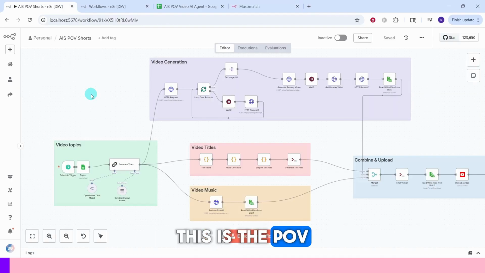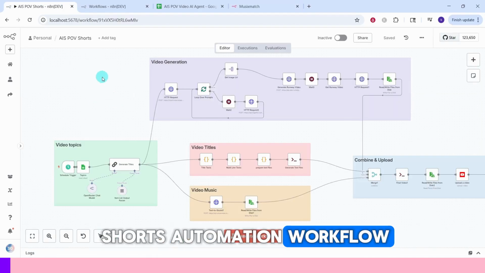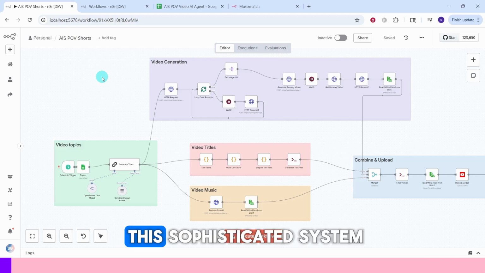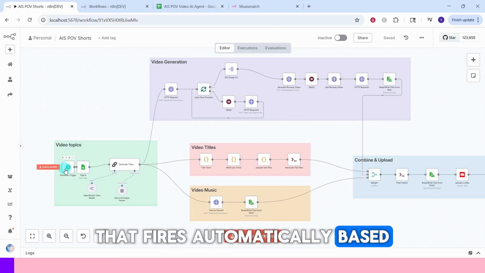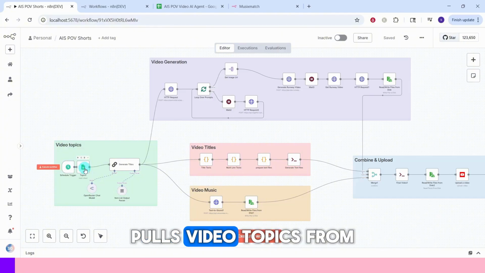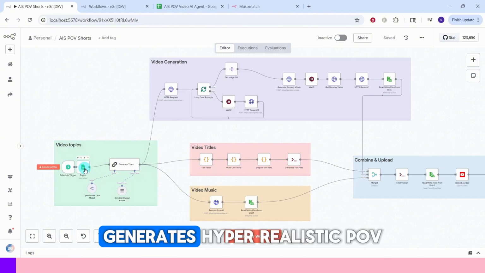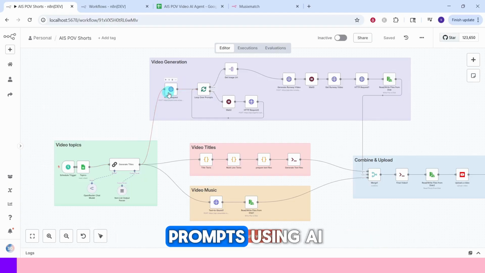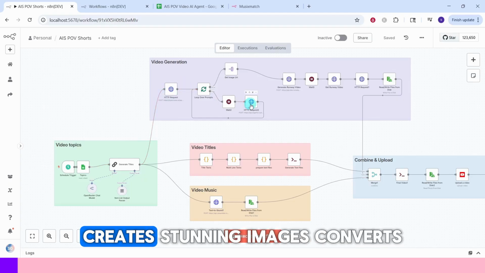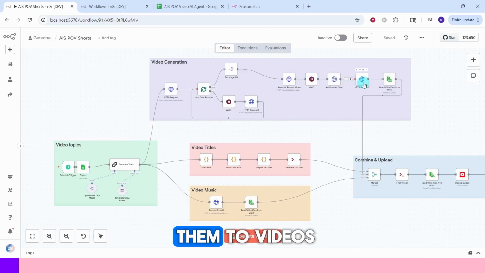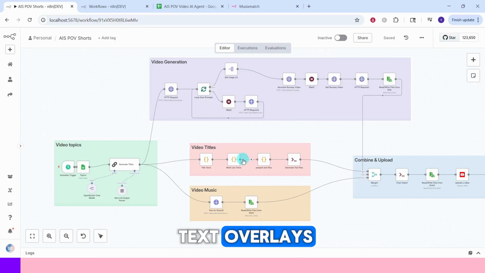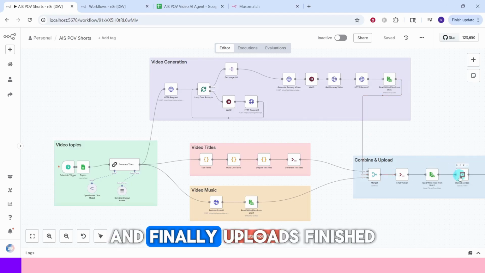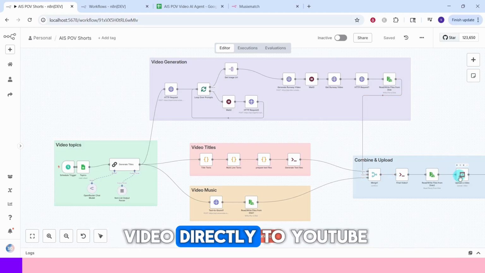This is the POV shots automation workflow. As you can see, this sophisticated system starts with a scheduled trigger that fires automatically based on your schedule, pulls video topics from a Google Sheet, generates hyper-realistic POV prompts using AI, creates stunning images, converts them to videos, adds background music, adds text overlays, then combines everything and finally uploads the finished video directly to YouTube.